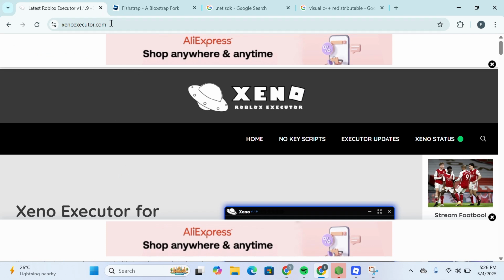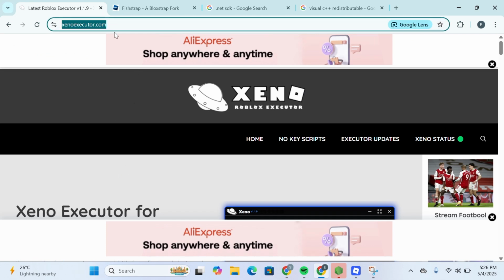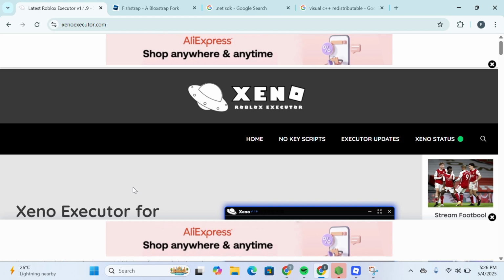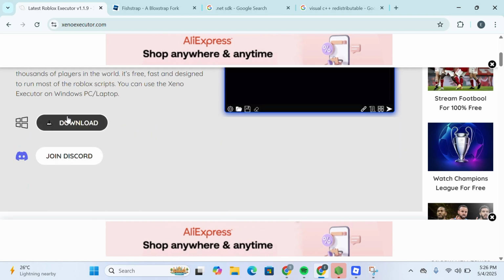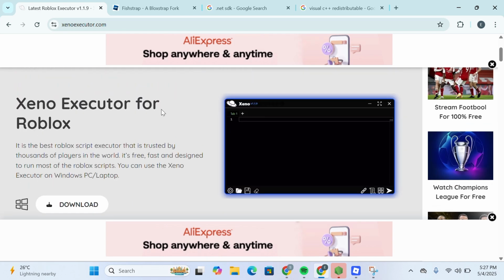So let's get started. First of all, you gotta head over and download xenoexecutor.com. So you gotta simply head over to the search engine and search for xenoexecutor.com, and you gotta download the Xeno Executor. So simply click on download for Windows, or you can also join Discord and simply download it.